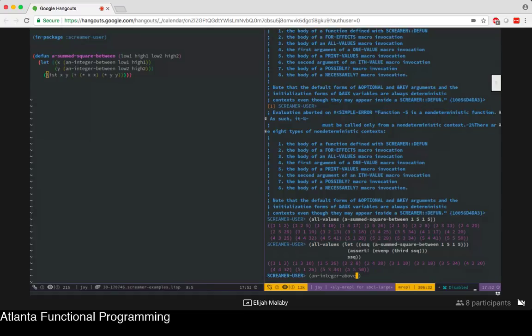There are APIs in Screamer for handling unwinding, for handling backtracking. Gotcha. So there are a few ways you can do that. One of them is called the trail.